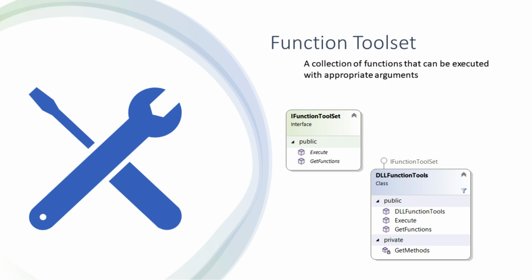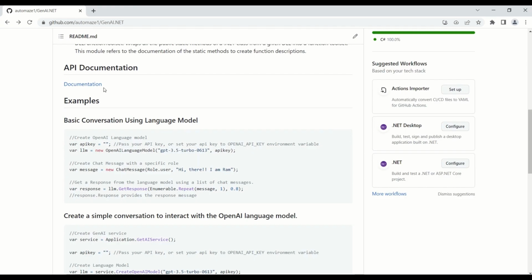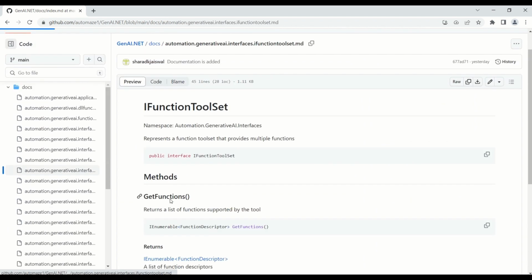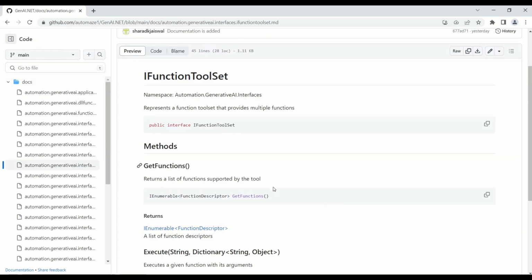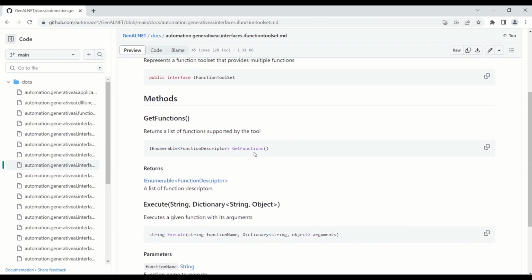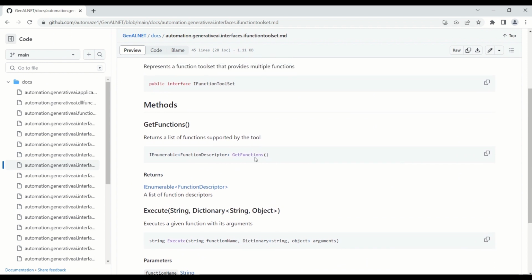Okay, now let's explore another interesting feature called Function Toolset. This feature empowers your conversation agent with additional capabilities to execute specific tools, thus enabling them to respond more effectively to your conversations. A function toolset is essentially a collection of functions that can be executed with appropriate arguments. Within GenAI.NET, the interface IFunctionToolset plays a crucial role. It offers two key methods, GetFunctions and Execute.